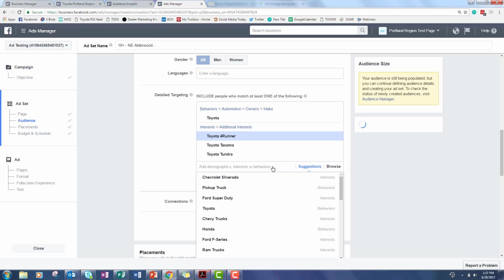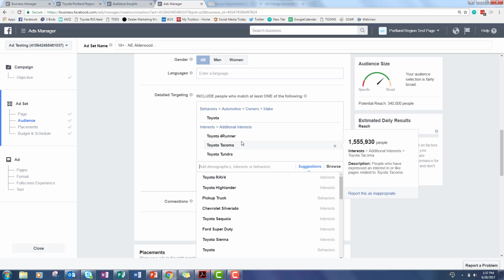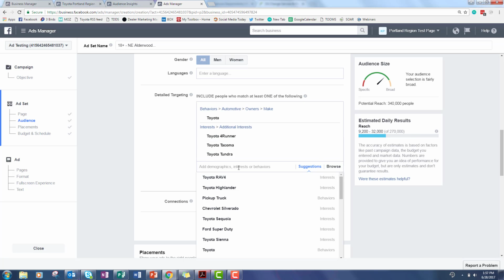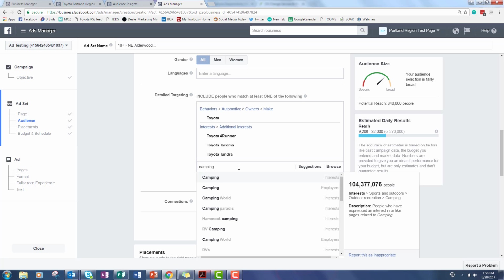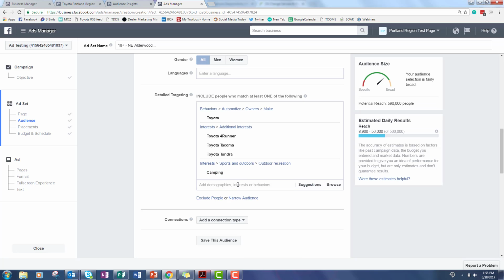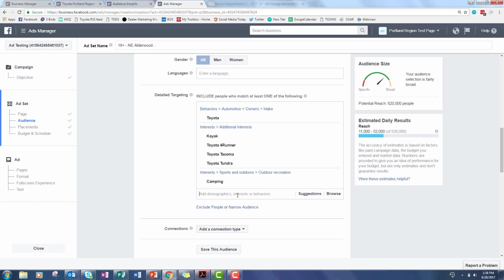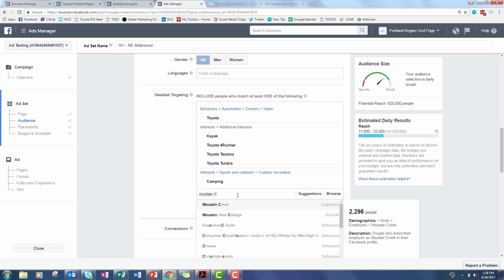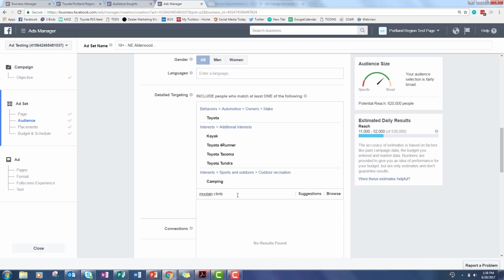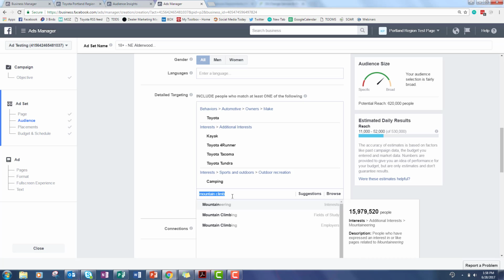Toyota 4Runner. So as you can see here, these are people that are interested in the vehicles that we might like. And then I want to see people in my area that are into camping because they're adventurous, right? They might need the roof racks and the bed liners and the tow hitch. What about people who like kayaking and mountain climbing? If I spell it right, that'd probably help.